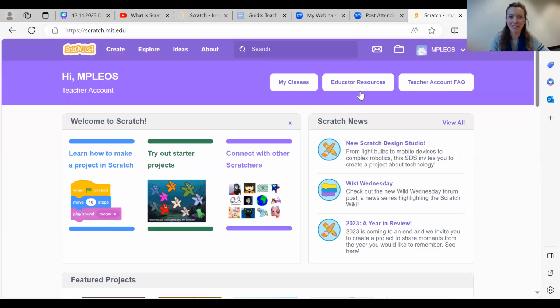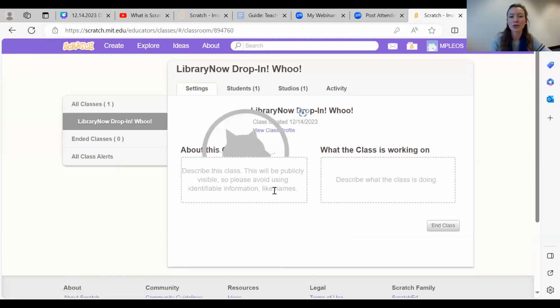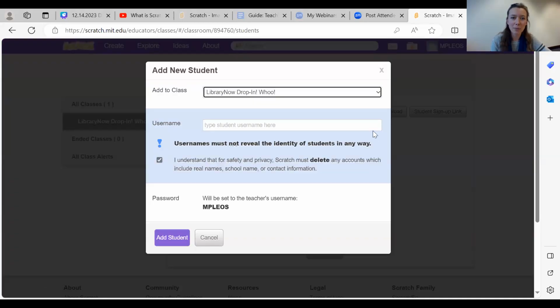The most important buttons are these three up here that I'll describe. First being the My Classes button. I've already gone in and created a class, unsurprisingly called LibraryNow Drop-In, woohoo. I did so just by clicking a new class, and it'll prompt you to name it. You can see settings, you could add a description of the class, what the class is working on, for instance, animating coding for movement. You can upload students, and I want to talk about the 3 different ways that you can do so. One is you can manually update a student.